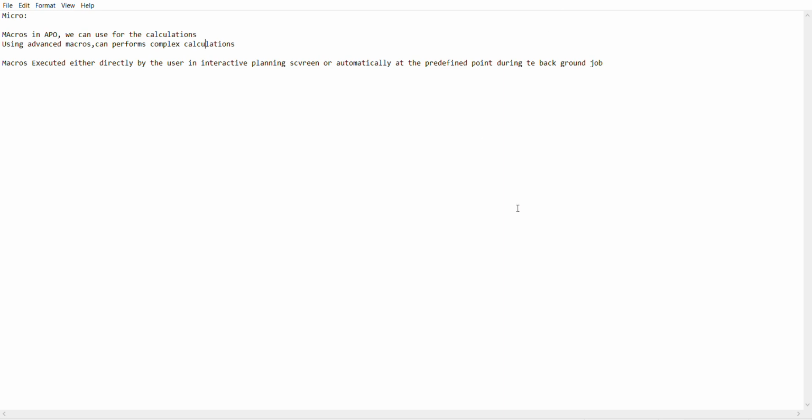So macro is executed either directly by the user in the interactive planning screen or automatically at the predefined point during the background job.